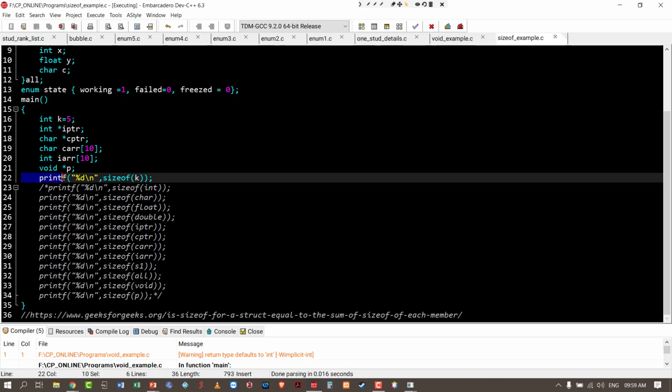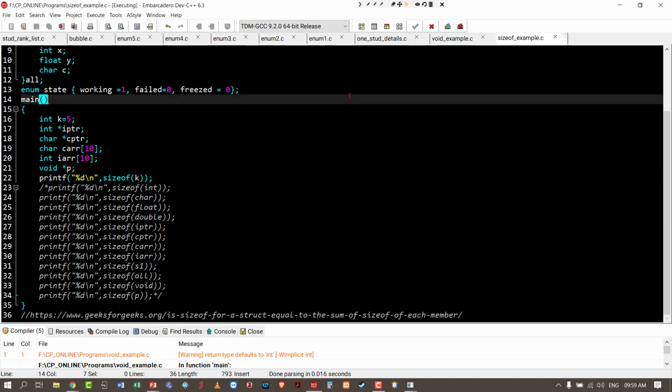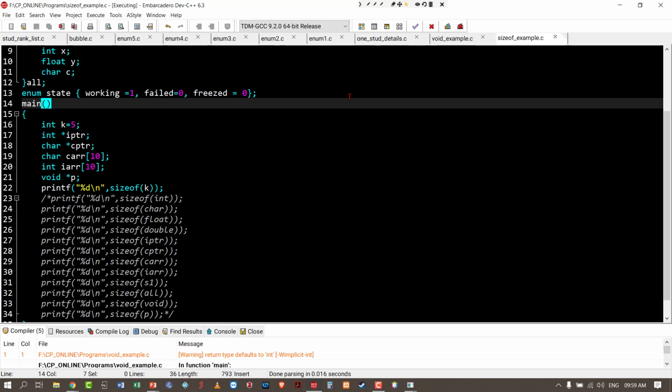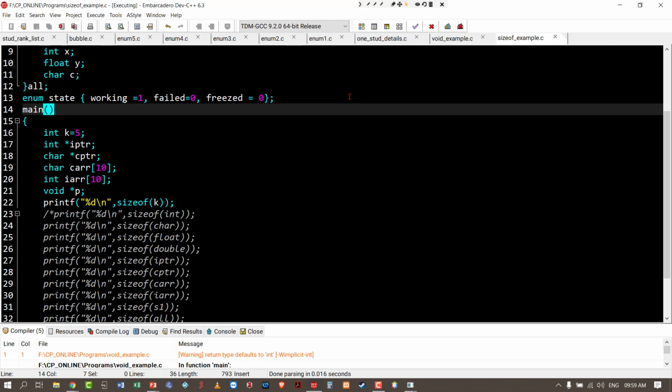Here the statement is printf %d \n sizeof k. What is k? Is the program visible? Please respond. Yes, sir. Too small, sir. Zoom in more. Okay, is it enough? Yes, sir.